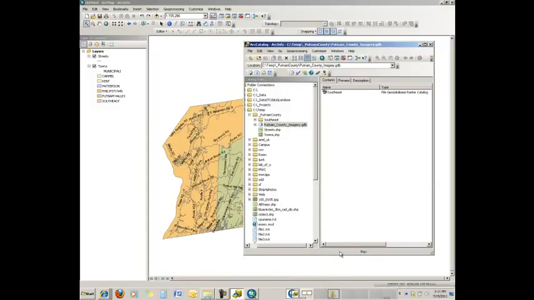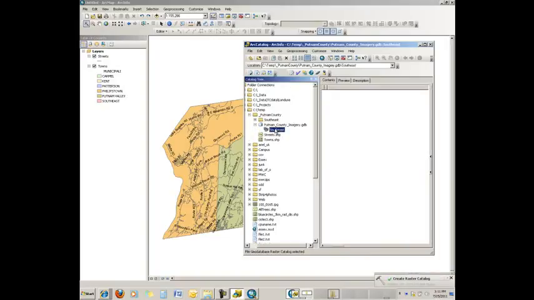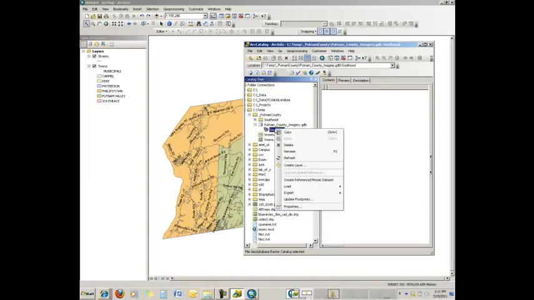You can see down here I'm processing in the background, and there it is. Again, we created something that's empty. Our next step is actually to put the imagery inside the raster catalog. So we just right-click on the catalog where we want to add the imagery, go down to the load option, and from there we can load from a workspace or a dataset or an XML file.